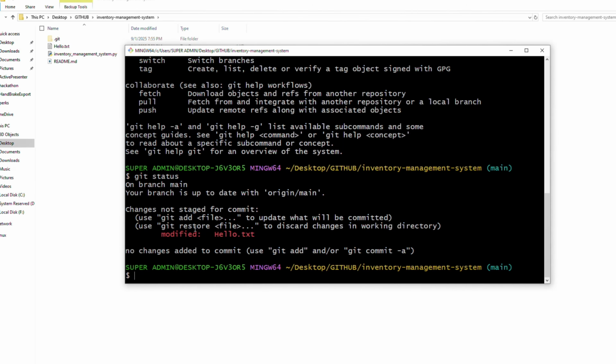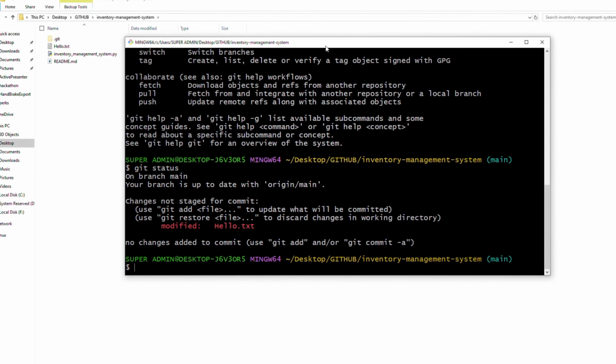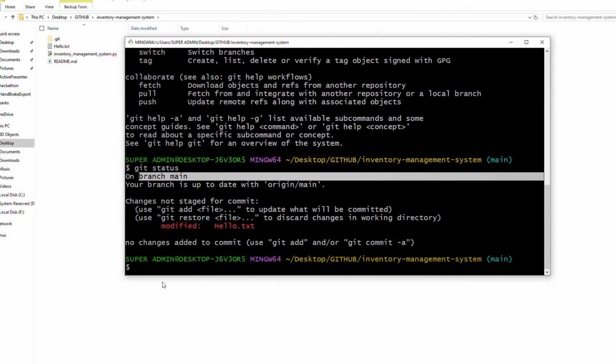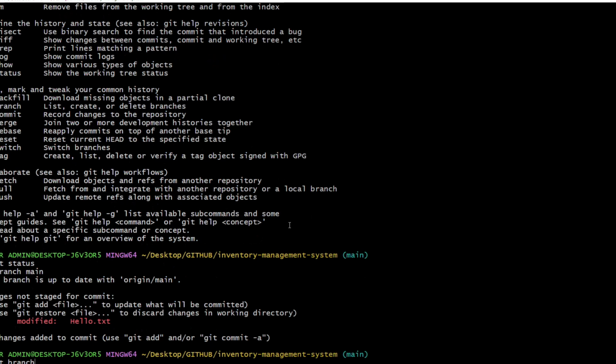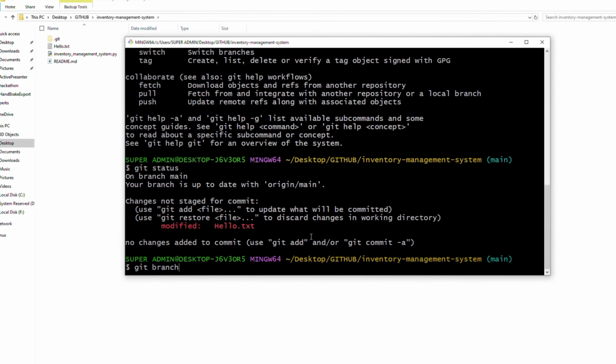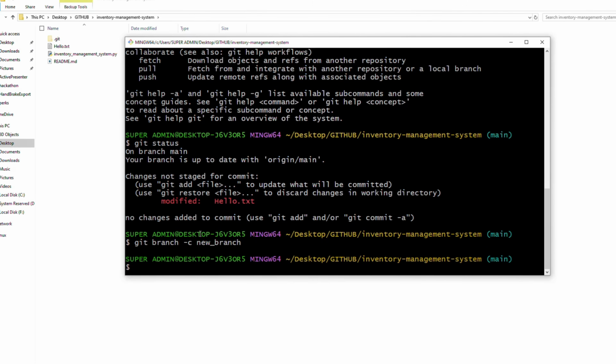So now let's try and create a new branch, because right now the only branch that we have available is the main branch. To do that, we just use the command git branch, then we type the name of the branch you want to create. So maybe let's say I want to create a branch called new branch. So I'll just put new branch there. Okay, so now it's being created.